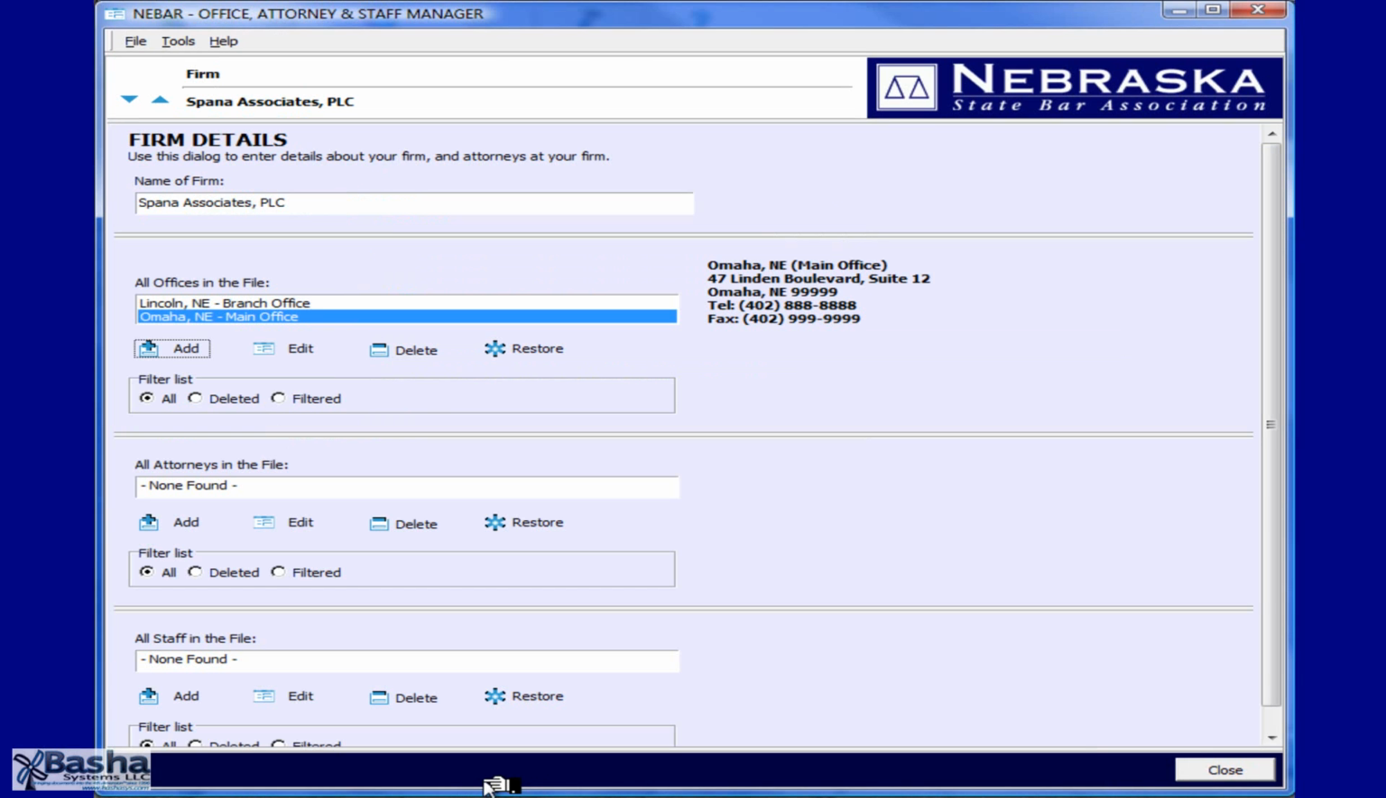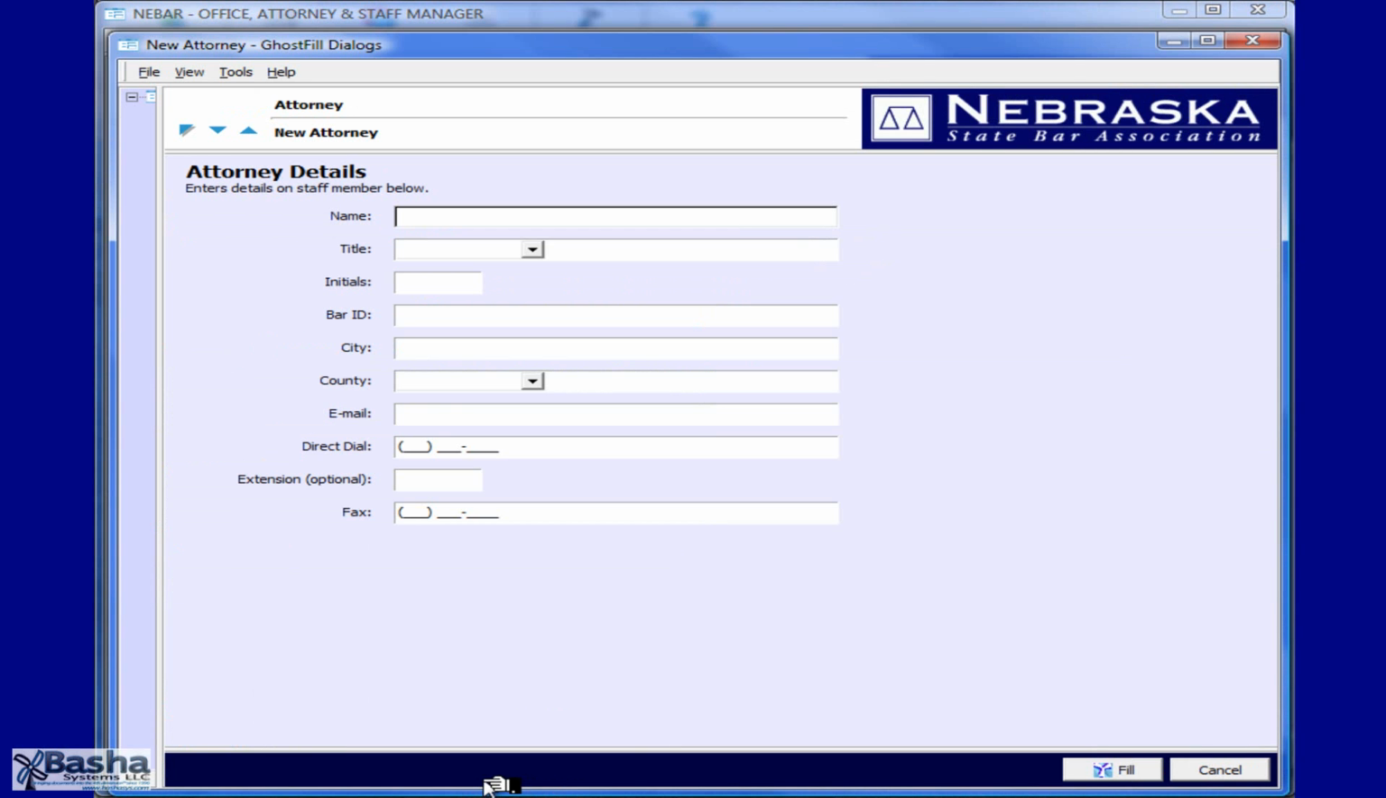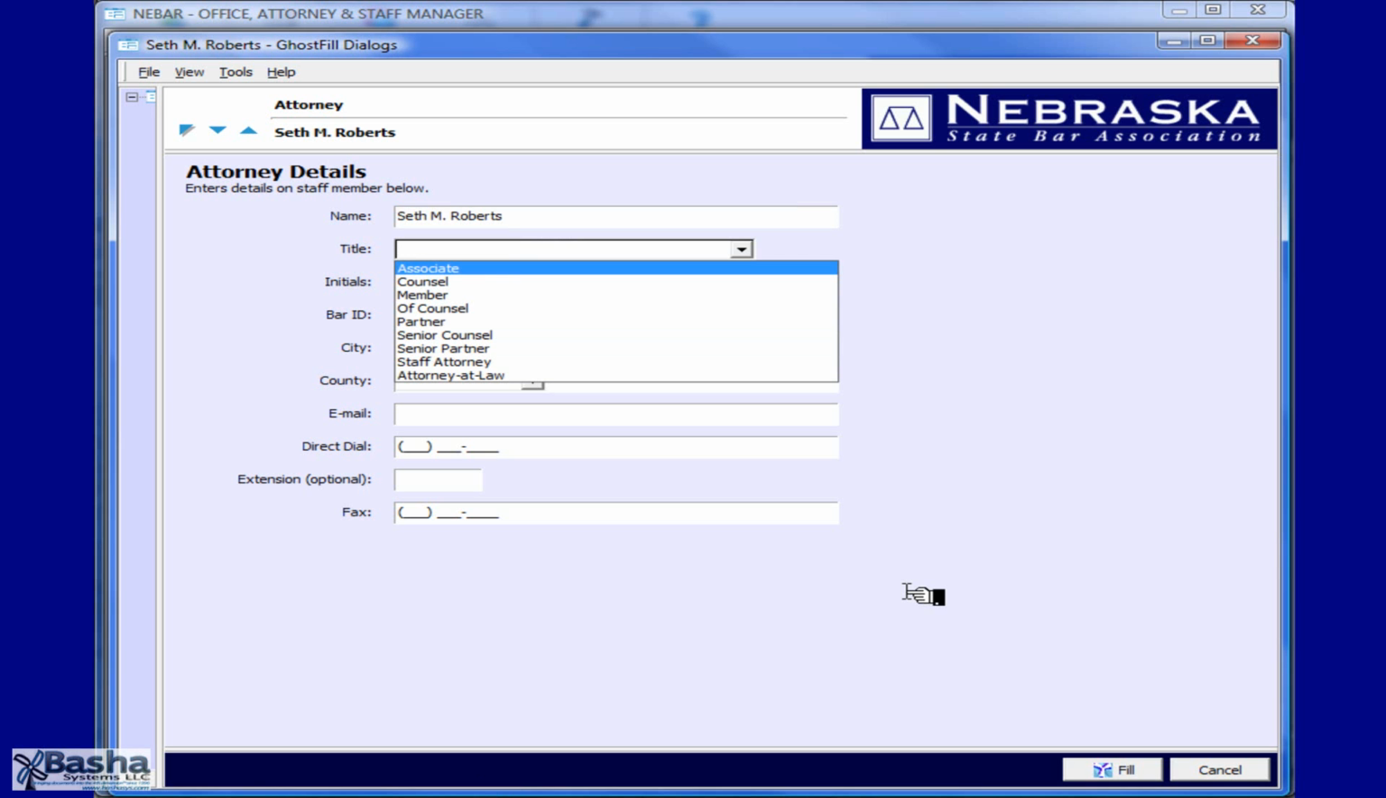To add the attorneys in your firm, you will go down to All Attorneys in the file and click on the Add button. A new screen called Attorney Details appears. Here you will enter the information on each individual attorney. Put their full name in the name field. In the title field, click on the drop-down arrow to reveal a number of titles. You may choose counsel, partner, or even a simple attorney at law.